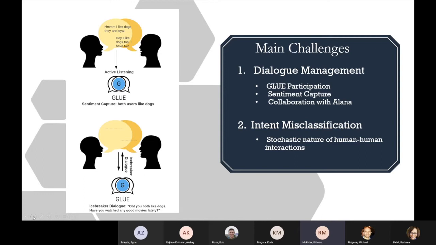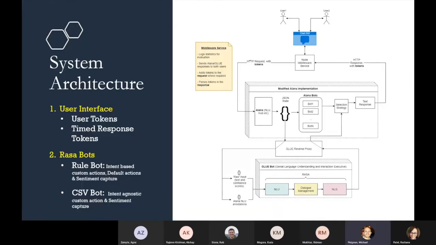In addition to the dialogue management, during the development of Glue, we also faced a significant challenge of intent misclassification. In our case, the stochastic nature of human-to-human conversations was the primary cause of the observed intent misclassifications. This is our system architecture for the GlueBot, which is very similar to the architecture we presented previously. So we'll just briefly recap the main parts.